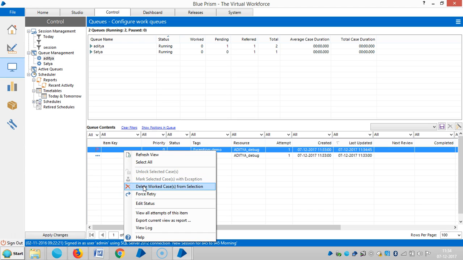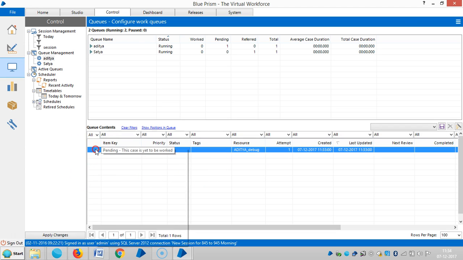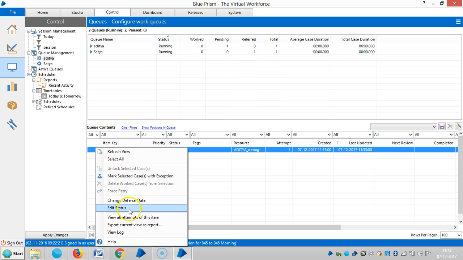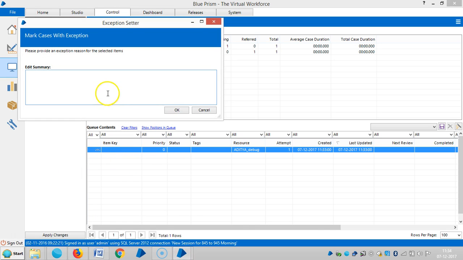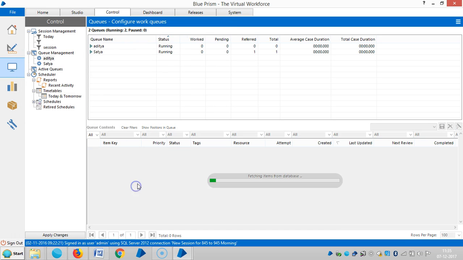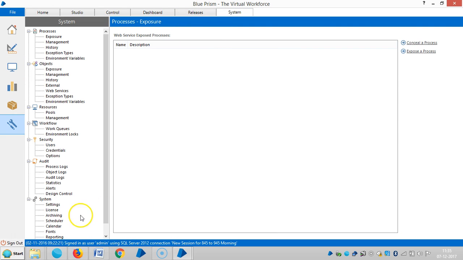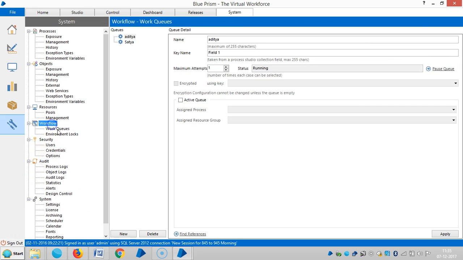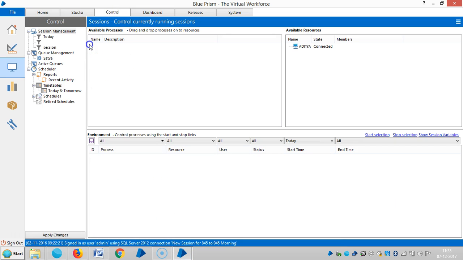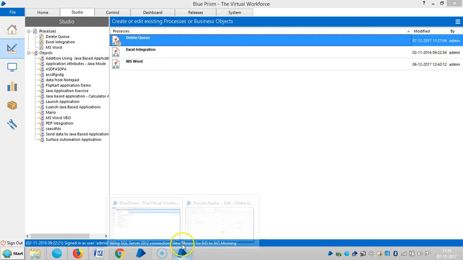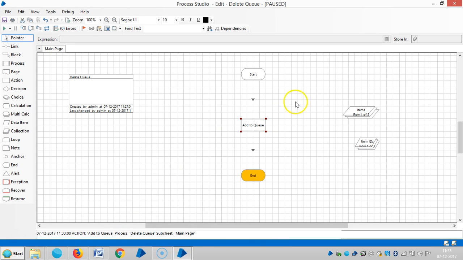So now it's giving us an option to delete it, and then repeat the same procedure for the other one, mark selected items as an exception, click on OK, and then delete. Right now the queue is empty, and go to the system tab, and then workflow, work queues, you can delete it, or else we can do it in another way. So go to process, then reset it and run it.